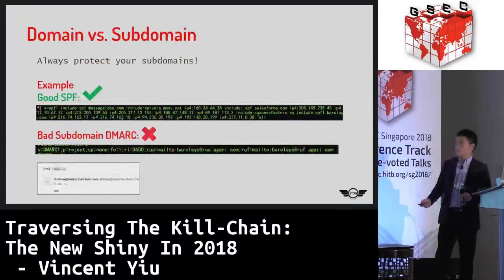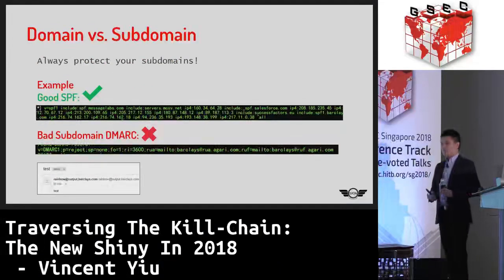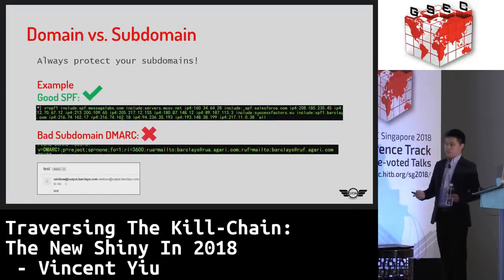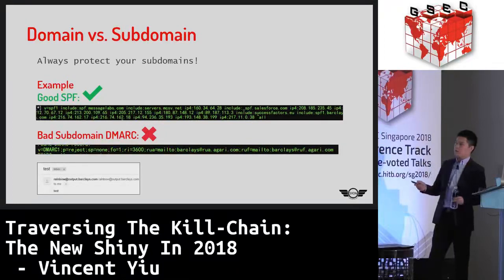Next slide. Okay, so even if you set a good DMARC record for just the root domain, what about the subdomains? So here's a quick example that I found that had a bad subdomain record policy, so the SP record. We can see here that they've set up good SPF, really good SPF, it works. And then there's a bad subdomain DMARC record. So there's an SP equals none here, if you can see, but the P is reject.